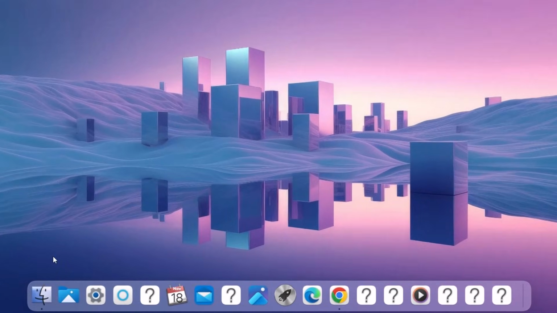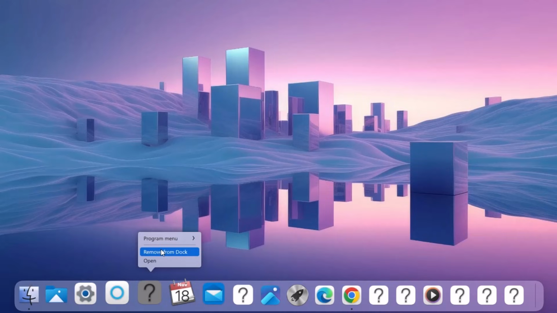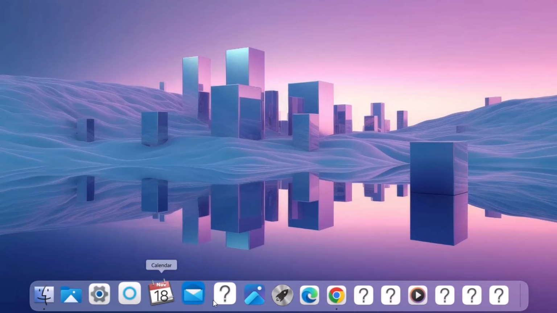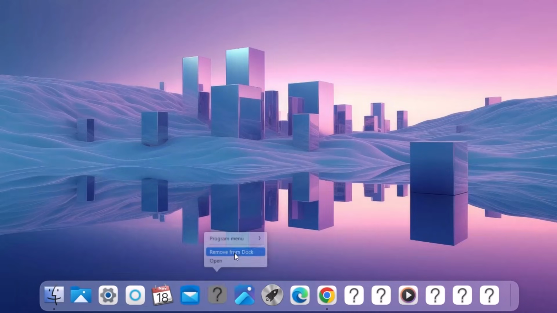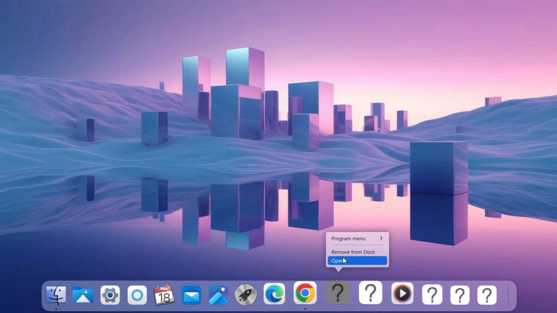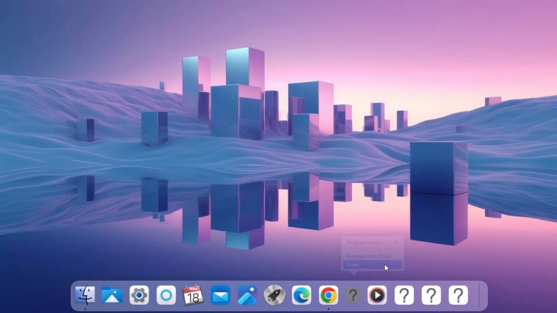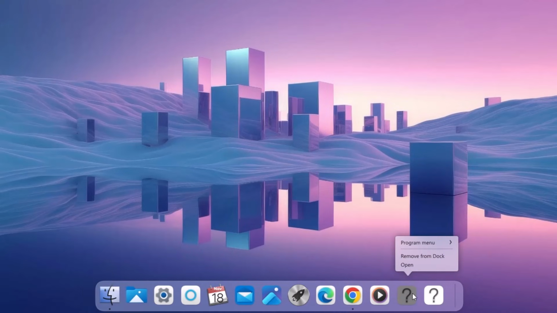Now I'm going to show you how to remove these icons you don't need from the dock. For instance, I don't need this. Just right click on it, select remove from dock. I'm going to do the same here. Right click, remove from dock. I'm going to do the same for everything right here.